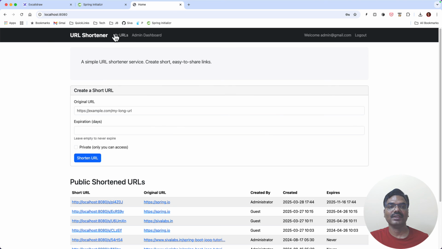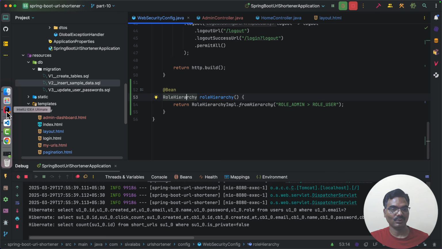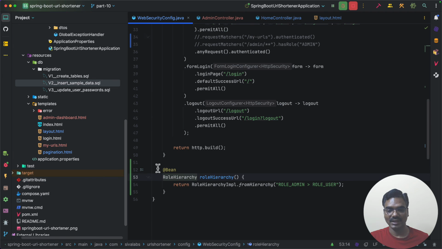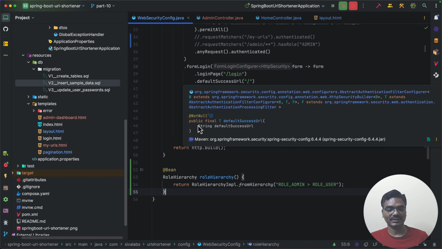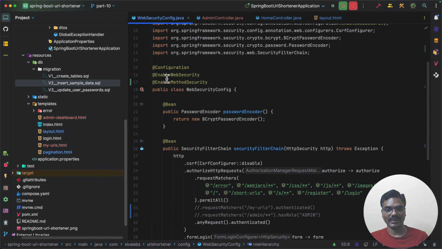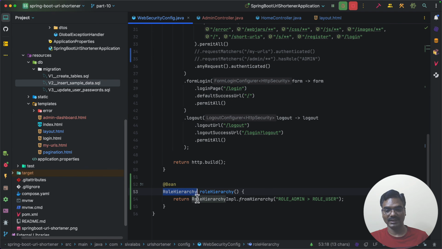Now I can see My URLs as well. So if you have such a role hierarchy concept in your application, you can register this RoleHierarchy bean and specify in this format, and you should be able to configure it in such a way that anything that can be done by a user with role user can also be done by role admin as well. So this is how we can use method level security and a role based role hierarchy as well.